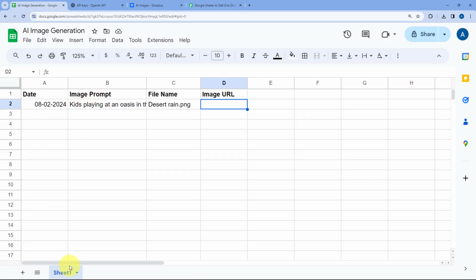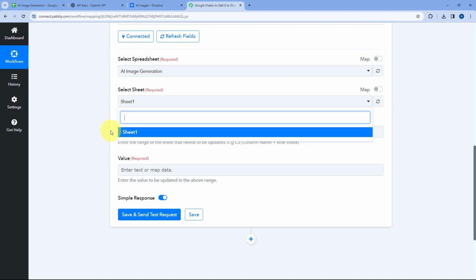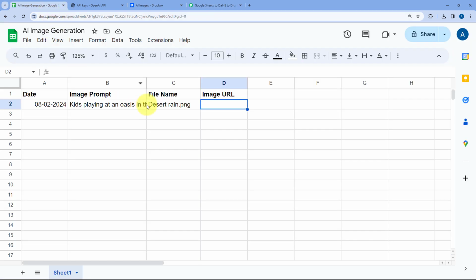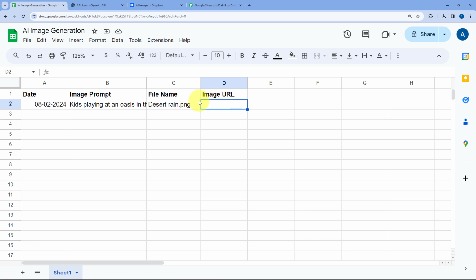Also in the spreadsheet, we have only one sheet named as sheet 1. And in the next field, it is asking us to select the sheet. And in the drop-down, you can see only one option, that is sheet 1. So we are going to select sheet 1. Then it is asking us for the range, that what is the range of the cell in which we want to update this value here. Now here in range, you can see I want to update this value in this particular cell. The range of the cell is D2.